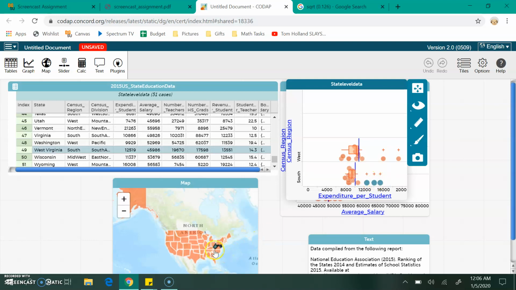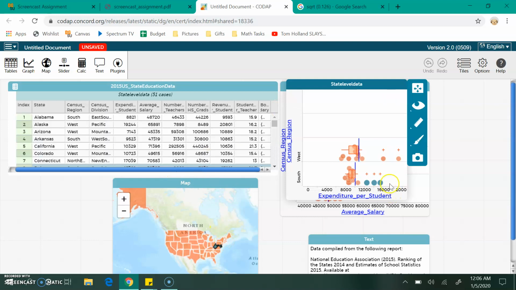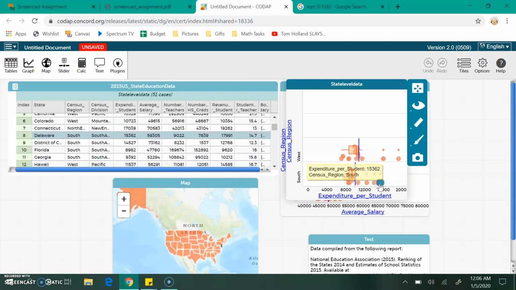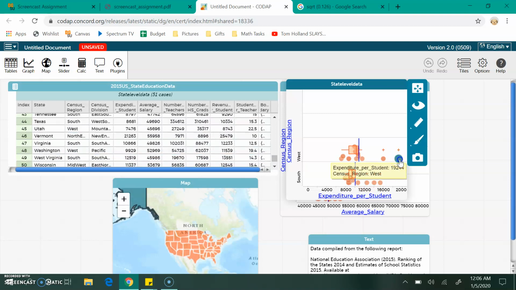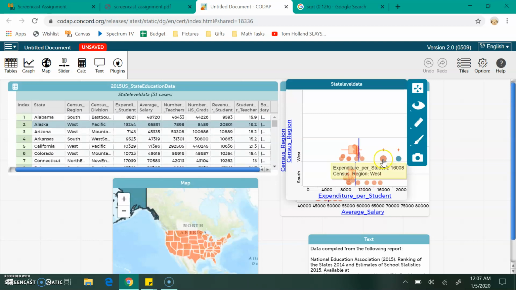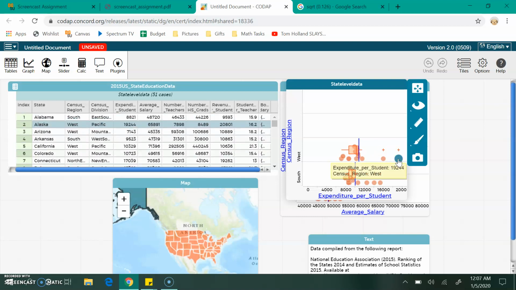So highlighting these, it also highlights them in my map as well as in my data set. So it seems like they are in West Virginia. Those outliers are in West Virginia, Delaware, and Maryland. So all clustered around the same area. These outliers are in Alaska and Wyoming. Alaska has been an outlier a couple of times now, so that might be a school area that needs more teachers, which is why they tend to lean on the high side of things.